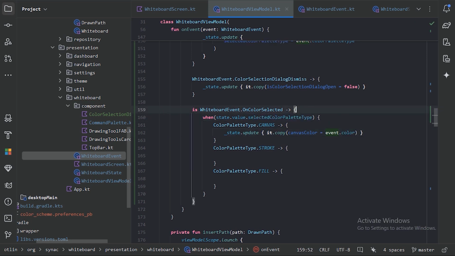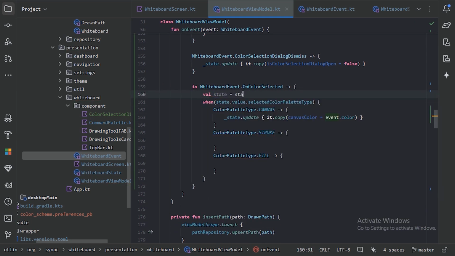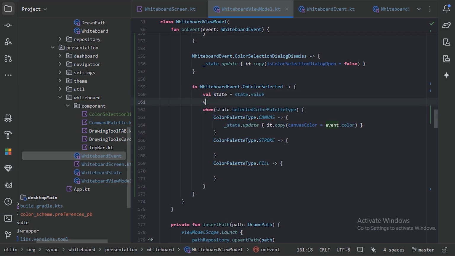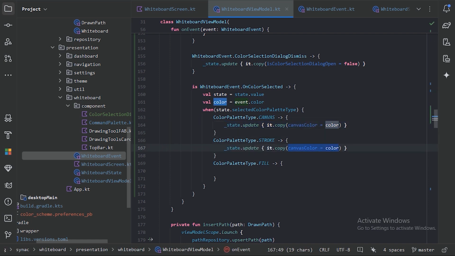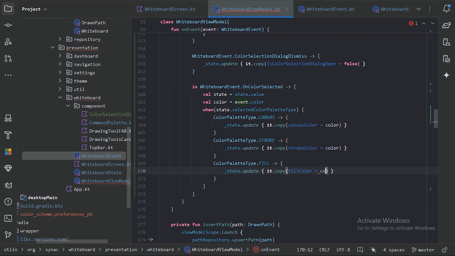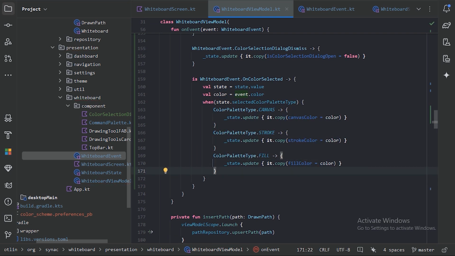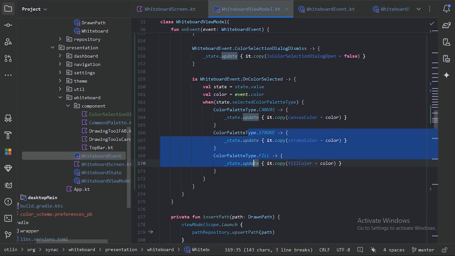And let's create two more values, so we can use simply stroke here and also color. So again we can simply use color here and copy this, and when the color palette type will be stroke, we need to update our stroke color to whatever color we have, and for fill we need to update the fill color. So here when user will update these stroke and fill color, then these two colors will be affected to that next path user will draw.